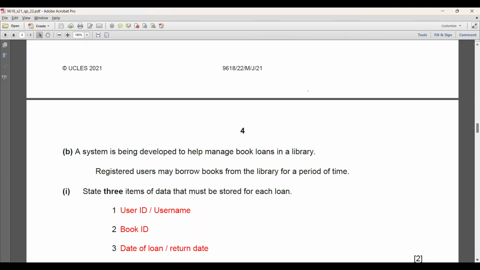Part B. A system is being developed to help manage book loans in a library. Registered users may borrow books from the library for a period of time. Registered users, so this is important.